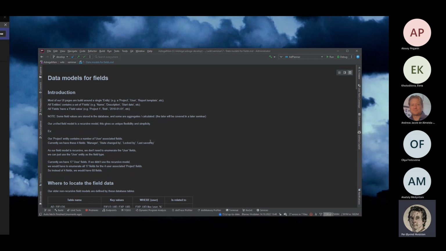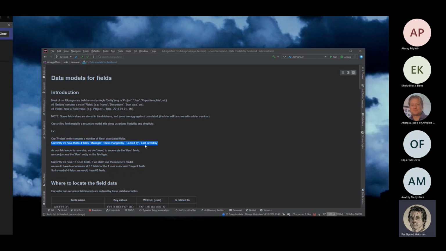But what is actually a recursive field model, and how does that map out? So if you look at the project entity, it has a number of fields which relate to a user entity. So manager is a user, stage changed by is a user, locked by is a user, and last saved by is a user. So you can easily see that even the names indicate that in this place will be a username, right?